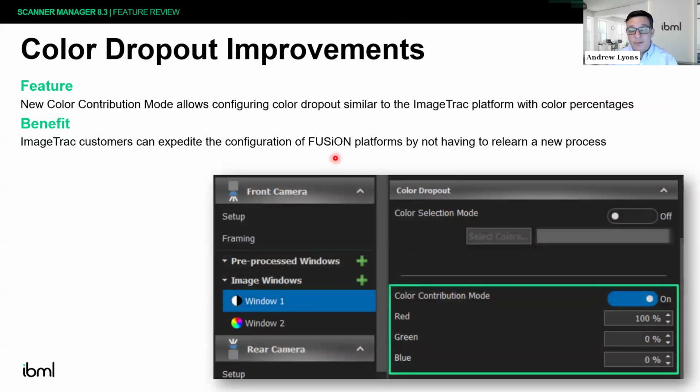And then color dropout improvements. If you're a customer that is pre-Fusion, you have an IT6 or an IT5 and you're upgrading to one of the new scanner models, we have color dropout, but we understand that for customers migrating from an older scanner model to the new Fusion, color dropout is one area that had a number of differences in the configuration. So we heard the feedback and we wanted to respond to that.